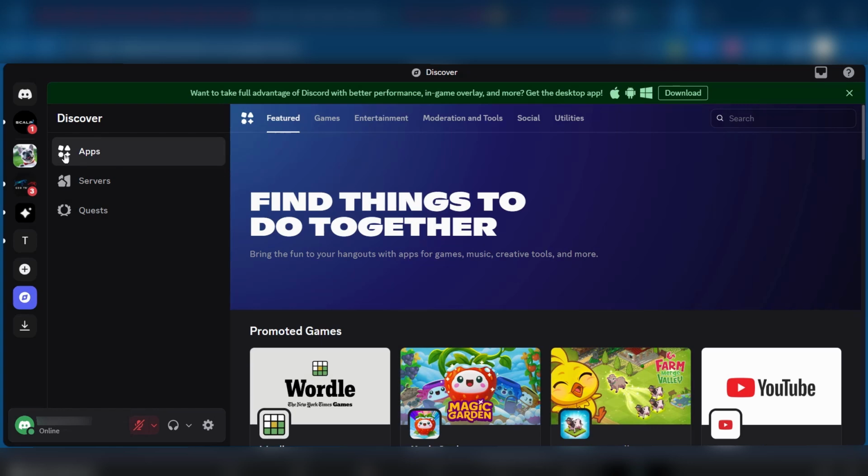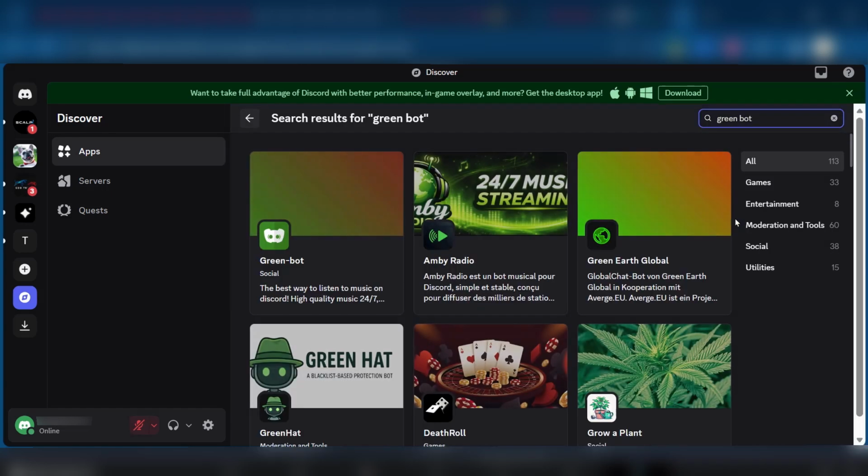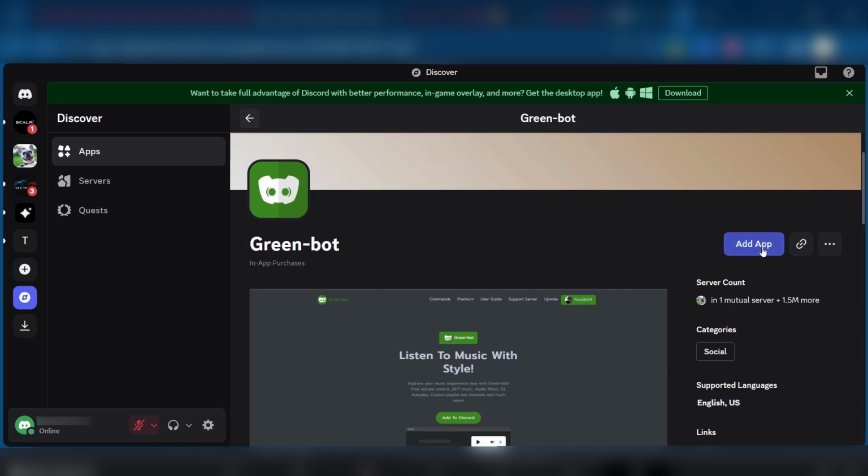Now once you click on App Directory, you'll be here in Apps, and here at the top right area, you want to search for Greenbot. So you want to search for Greenbot like that, press Enter, and here you can see Greenbot. You want to select this one, and then you're going to click Add App.